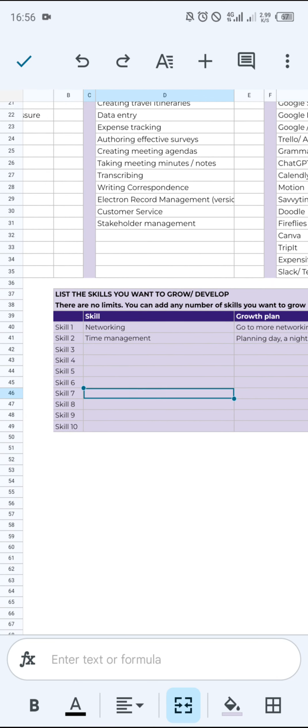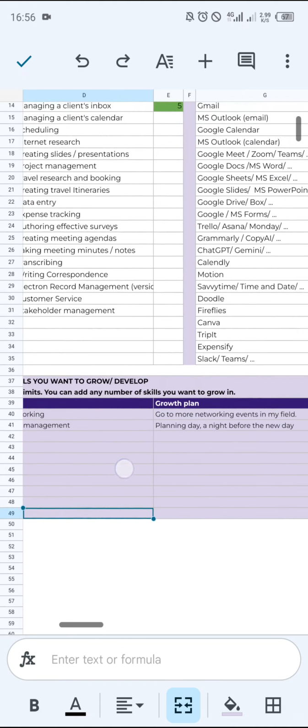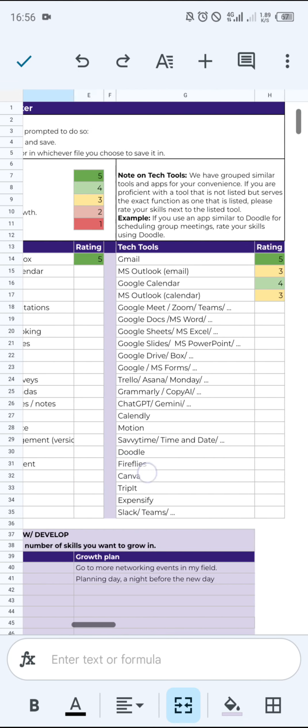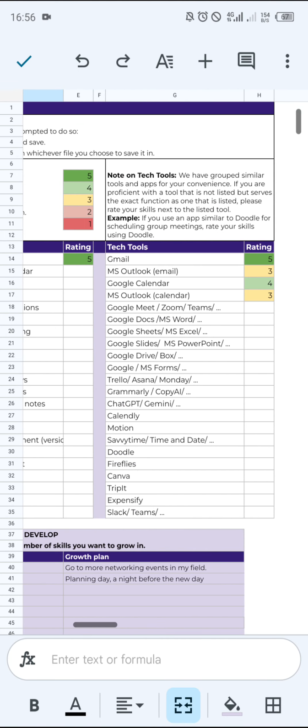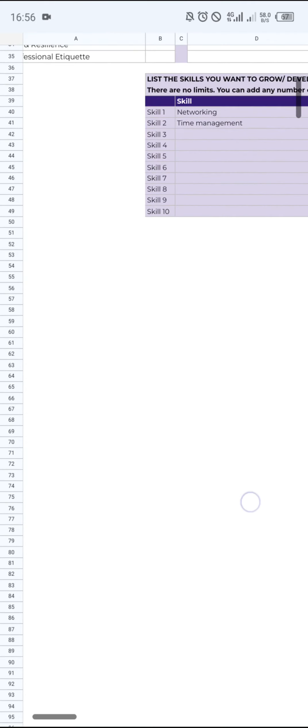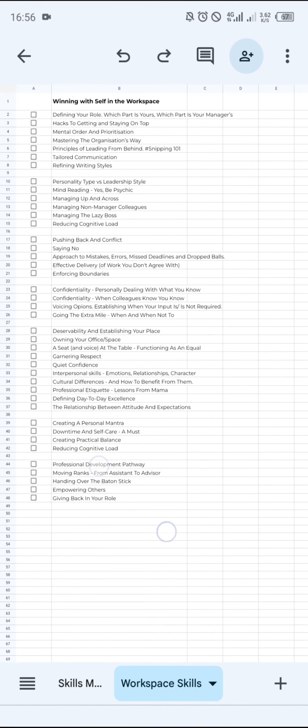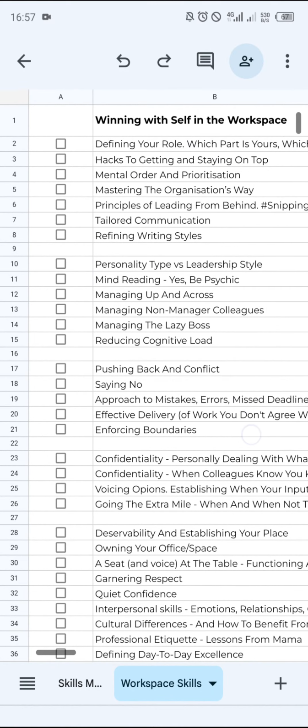You can continue, you can add more if you want, and go on and on. So when you're done, what are you going to do? You're going to click on this arrow, this done button here. You click on it and then you're done. You come to the workspace area. After you come here, you start ticking the ones that you think you're good at.